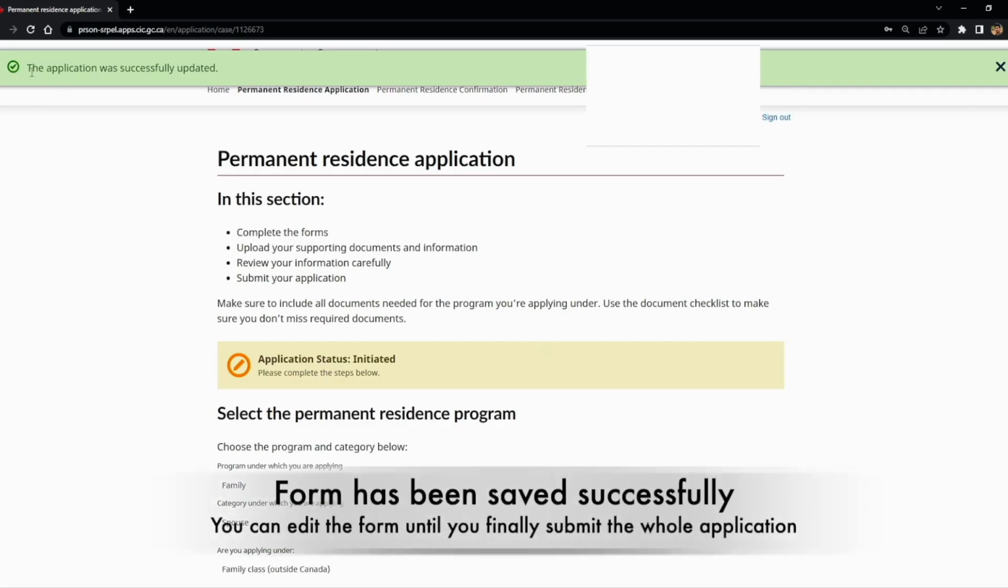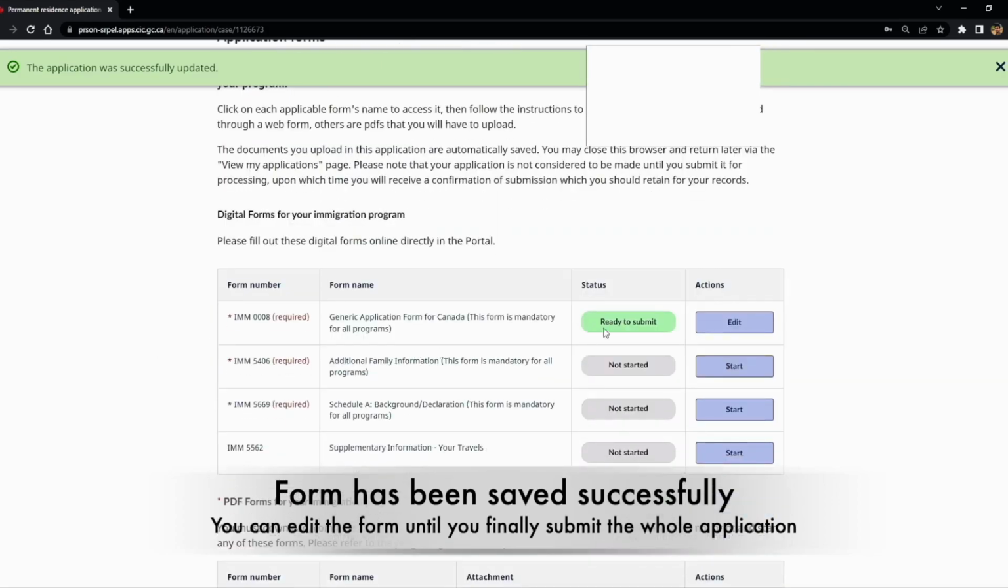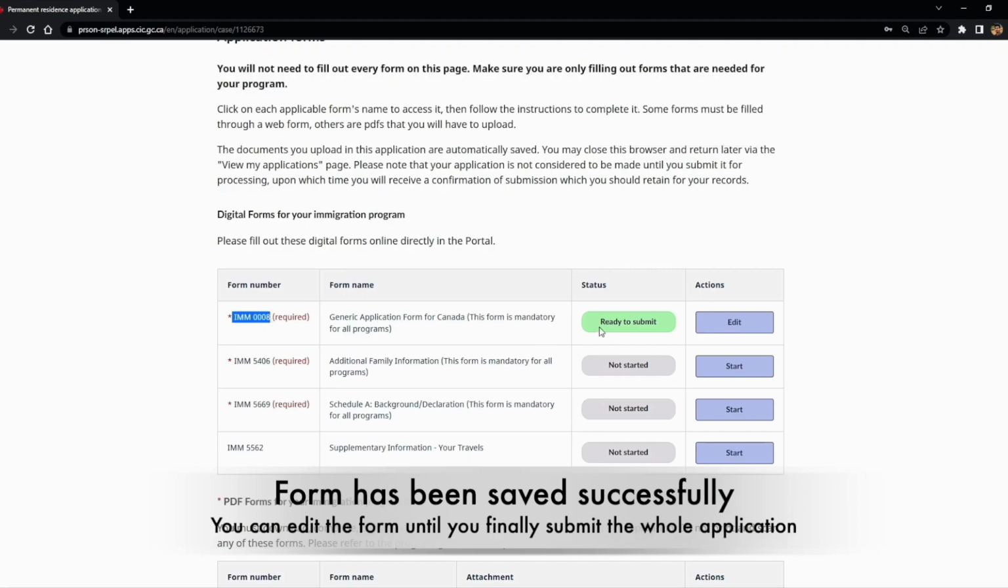So you can see that the application was saved successfully, and here you can also see that your form IMM 008 is ready to submit.